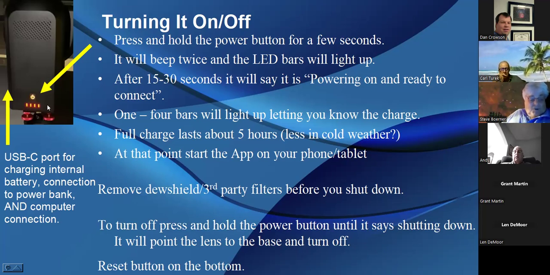And you're going to see some bars here. If there's one bar, it needs to be charged. And if there are 4 bars, it's probably good. That's a voice notification? Yeah, it talks to us. It talks to you. It doesn't talk a lot.